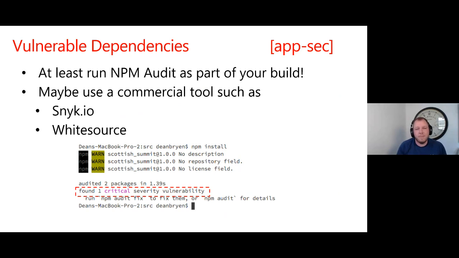You can just run the command npm audit and it will give you all the information about this vulnerability, links to the CVE, the exploit, all the information you need. You could do that as part of your build, or you could just use a commercial tool, whichever is easy for you. But there are free and paid versions for you to be able to do this. It's a solved problem mostly, so you should definitely be checking for vulnerable dependencies before you ship your code.